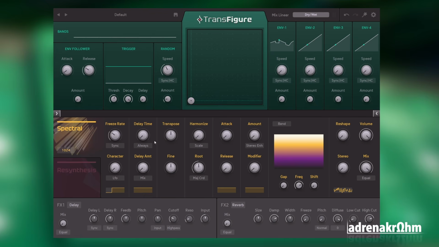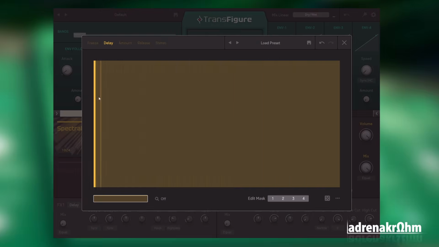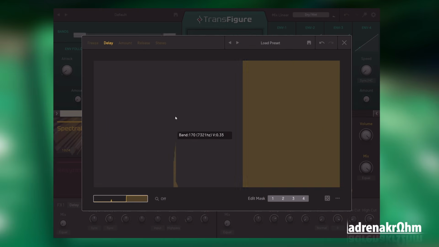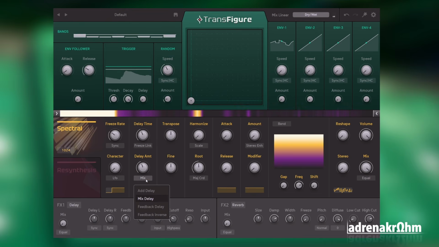Next up we have delay time, and once again this allows for different delay times per band. And once again, let's put this only on the high frequencies. We'll change the mode to feedback delay, so it sends the input back in.